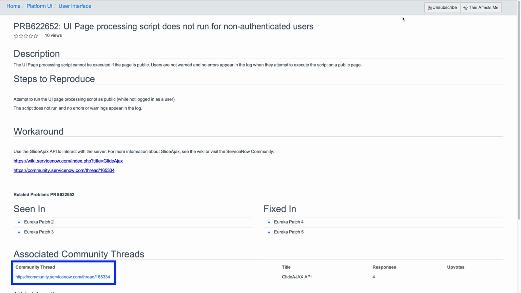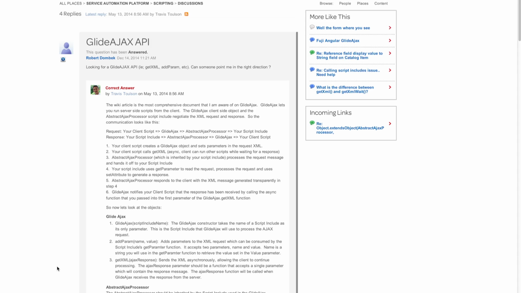In the list of associated community threads, the Community Thread field provides a link to each thread. The Responses field tracks the number of replies within the thread. Finally, the Upvote field indicates the number of times that a customer has associated their instance with the issue. When a community moderator in the ServiceNow community sees that a customer added a community thread about a product issue, they can associate it with the current problem or create a new one.